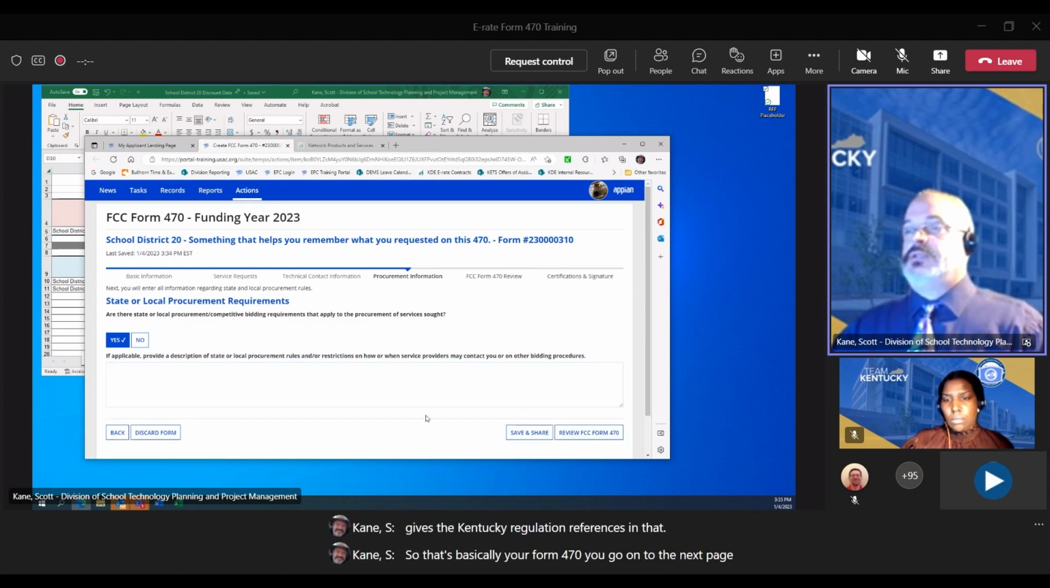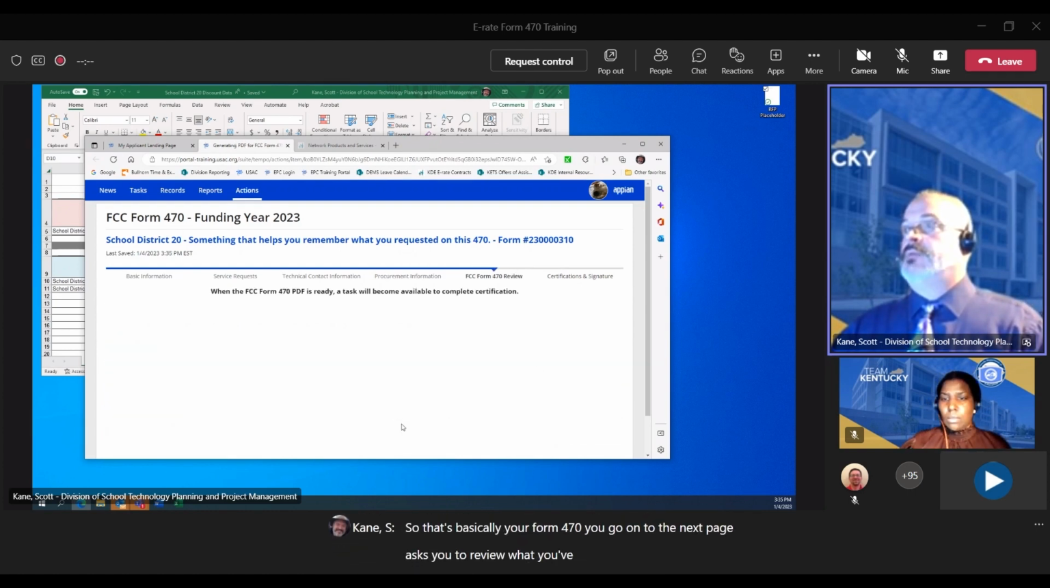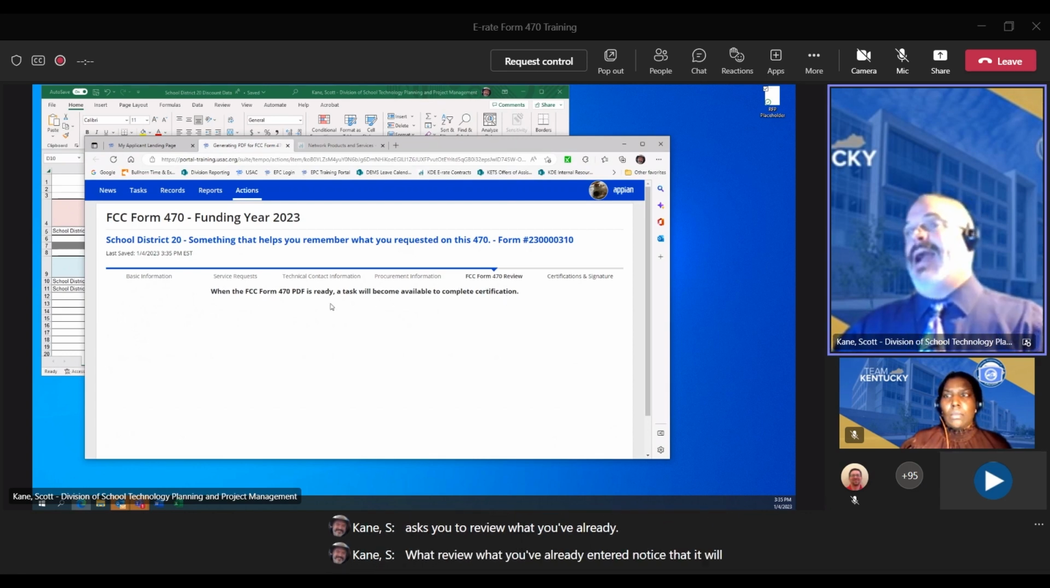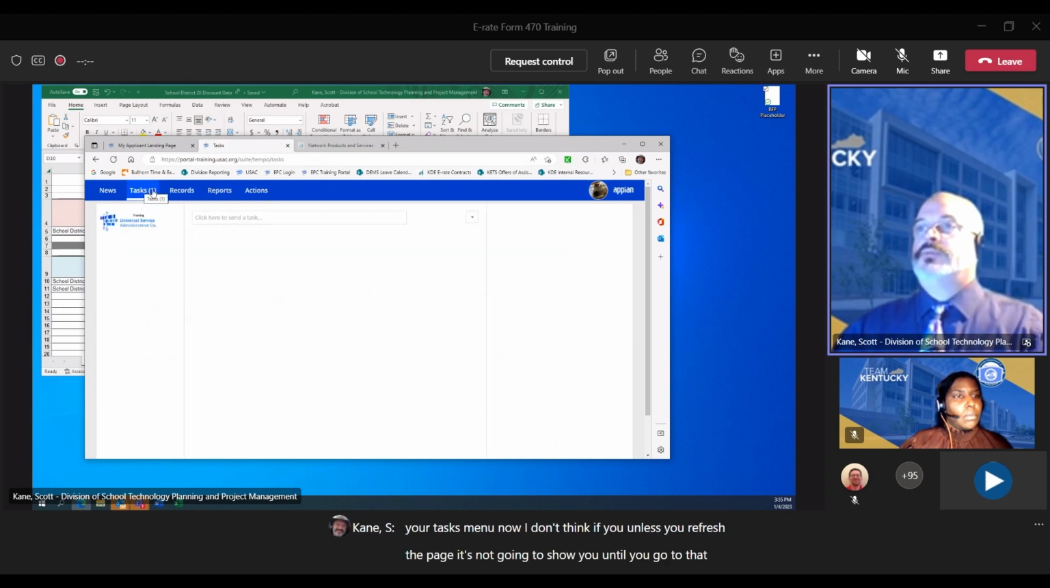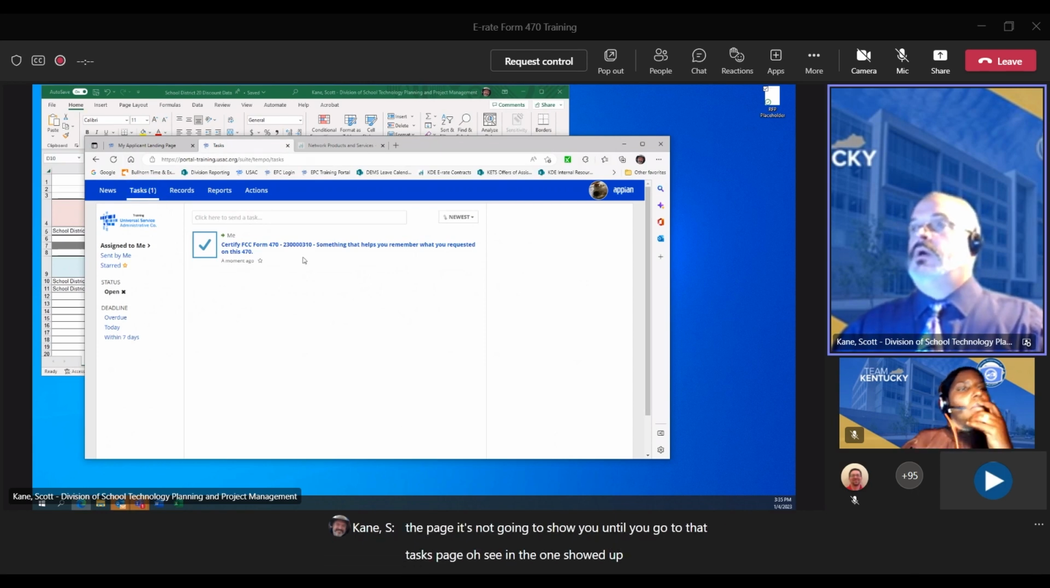You go on to the next page, it asks you to review what you've already entered. Notice that it will actually kind of take you out of the Form 470, and it will say that when the 470 PDF is ready, it will show up as a task in your tasks menu. Now, I don't think unless you refresh the page, it's going to show you until you go to that tasks page. Oh, see, and the one showed up. Okay.